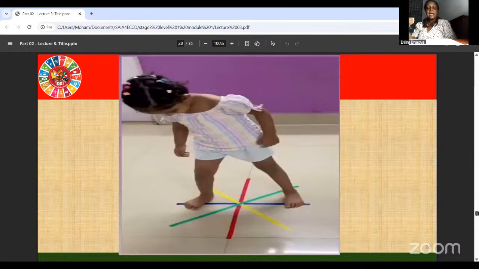So explicit and scaffolding education, even though these are very huge concepts, basically in simple activities like these you can give this to your students. Next slide, please.